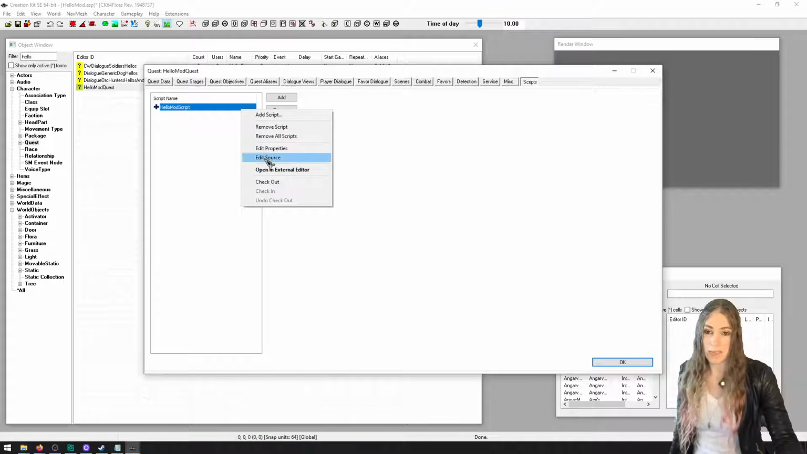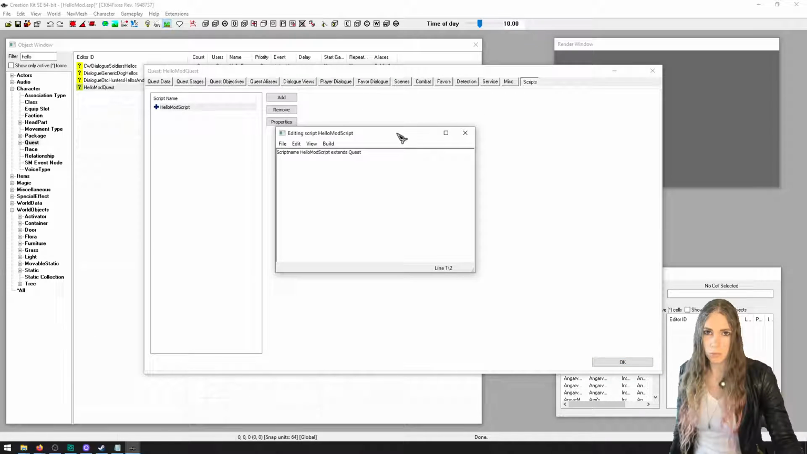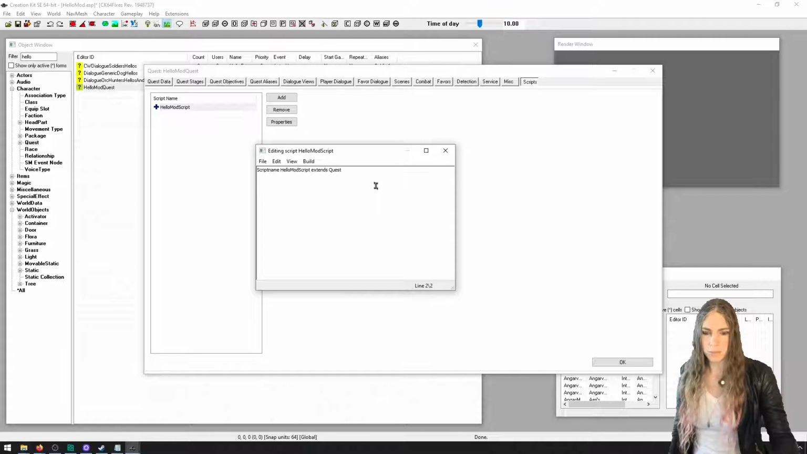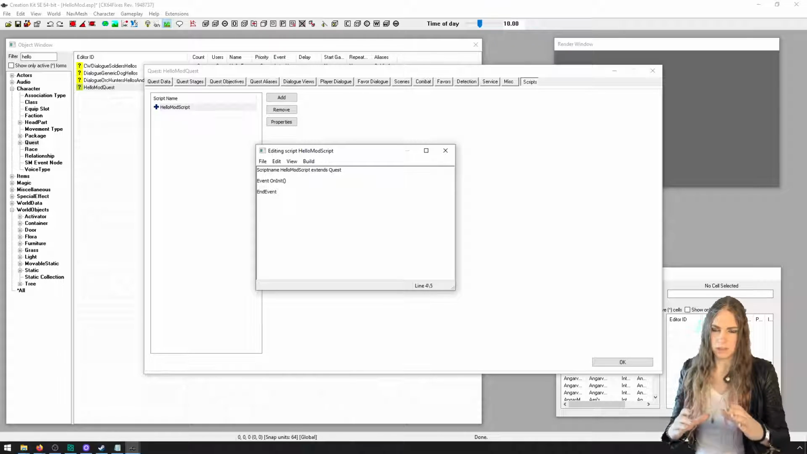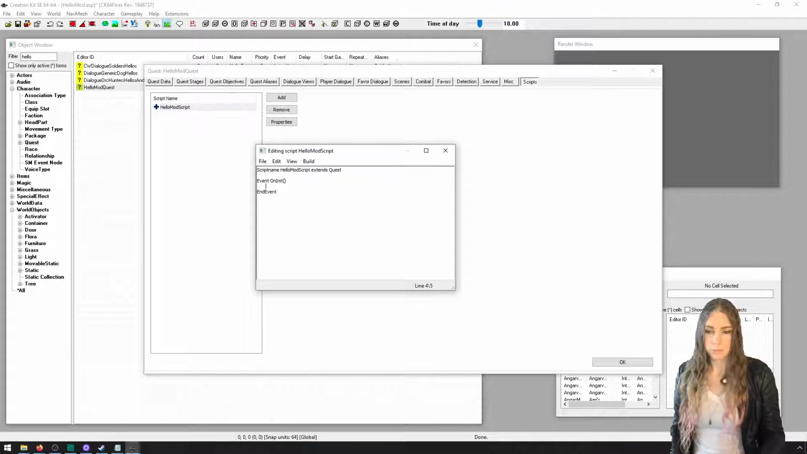I'm actually going to right click edit source. It opens up this little box. I'm just going to type in this little box, so sorry if it's small on the screen. I'm going to type event. You don't need to understand what these things do 100% yet. Event on init, open parentheses, close parentheses, new line, end event. So whenever our quest starts, this will run.